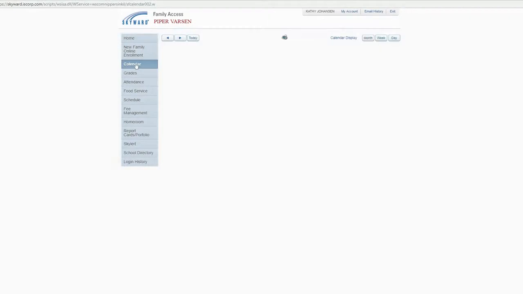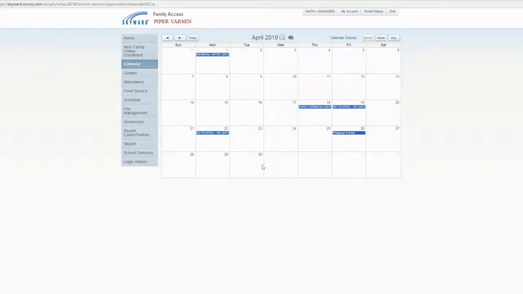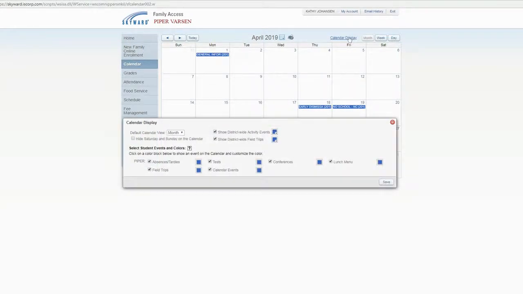The calendar is exactly that. It's whatever the head secretary has entered for your building. Right here, you have a button that will show you different choices that you can show on your calendar that's unique to you and what you see.